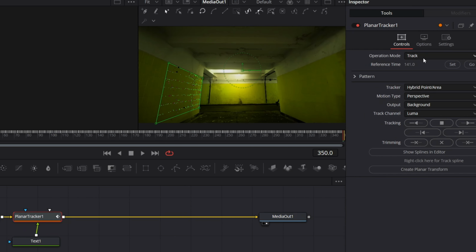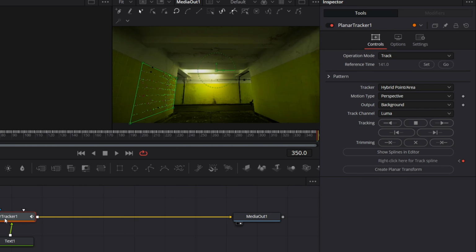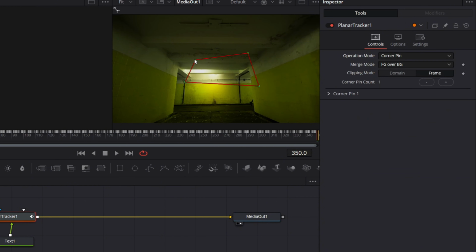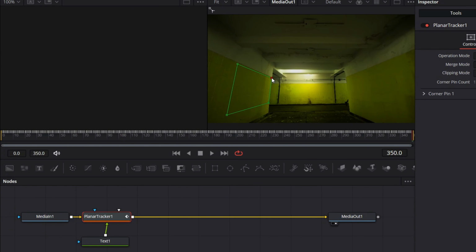So here I'm going to change the operation mode. Selecting the planar tracker, I'm going to change the operation mode from track to corner pin. And this is going to bring up a box. And all I have to do is move the corners of the box to where I want the text to be tracked onto. So I think that looks good.